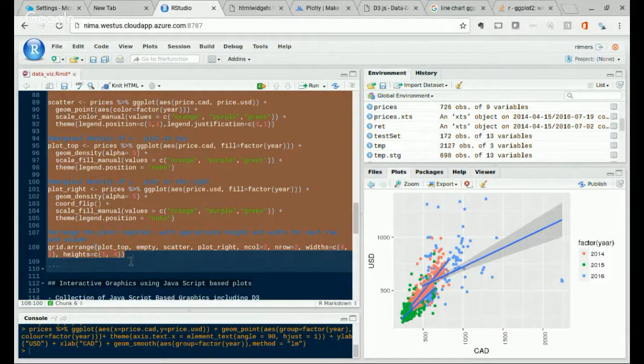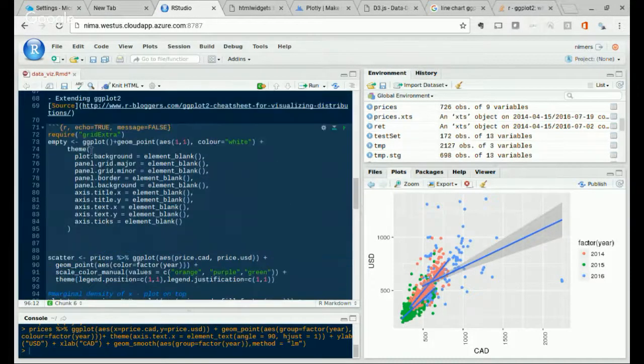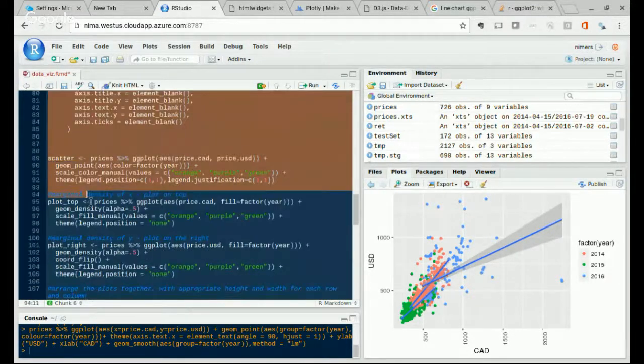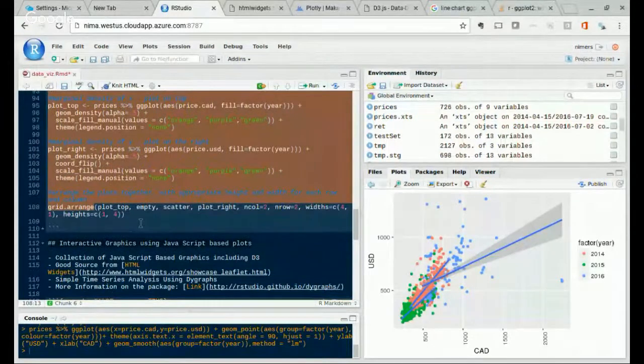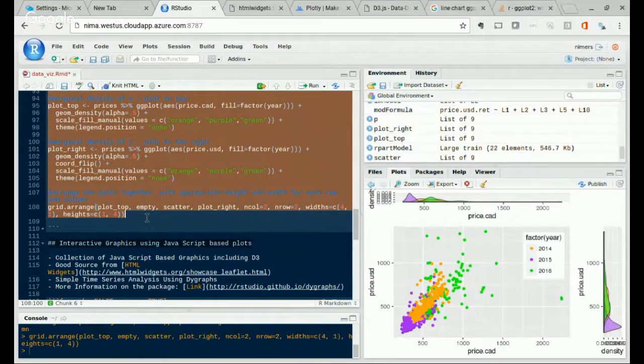But it's kind of to give you a sense that you can actually layer in a whole bunch of plots and mix and match, so you can get more complicated and nicer plots. So I'm going to run this. Obviously, it's going to take a little bit longer to produce it.